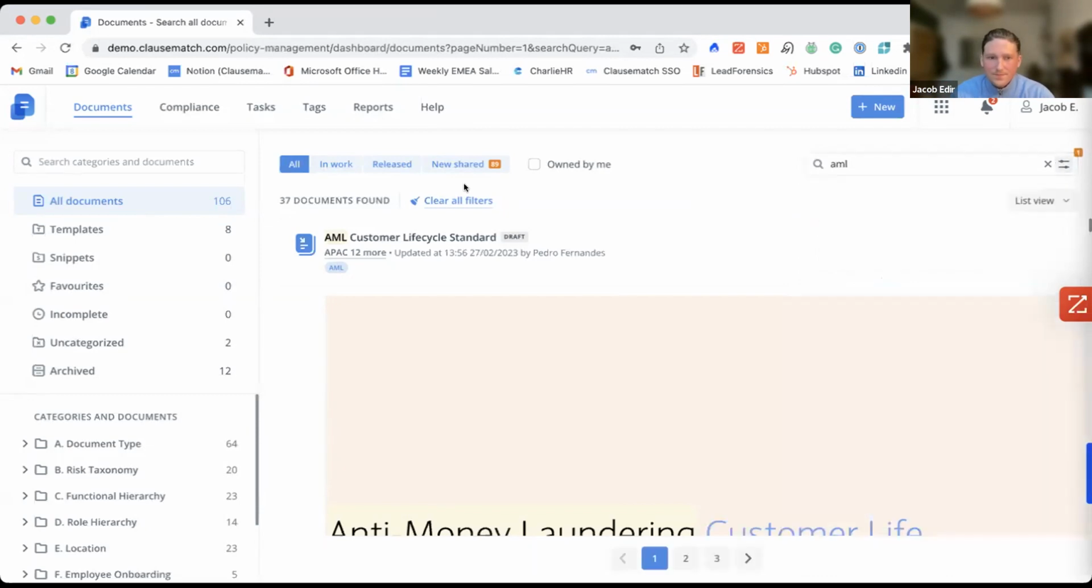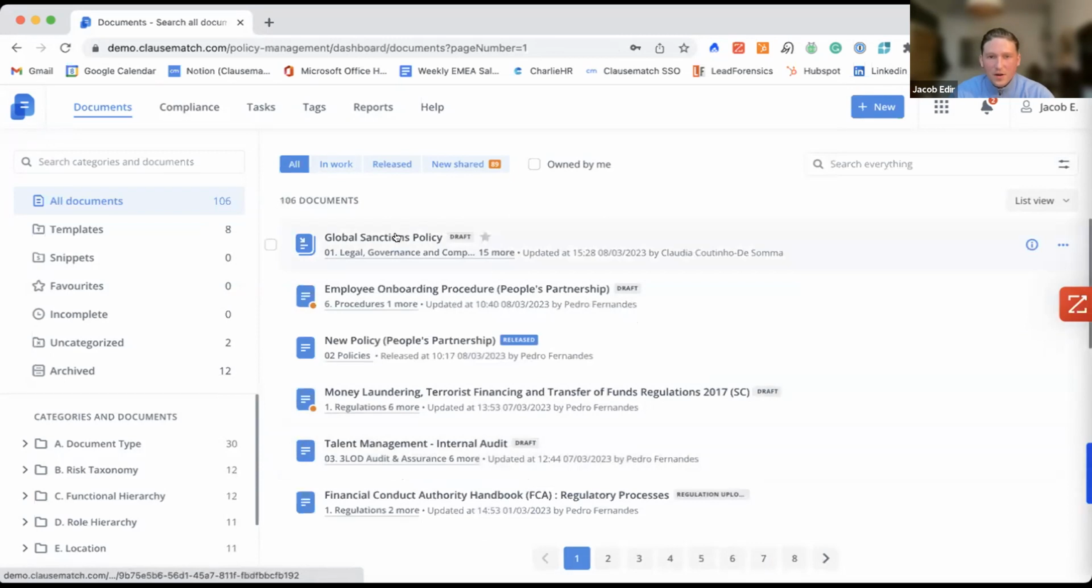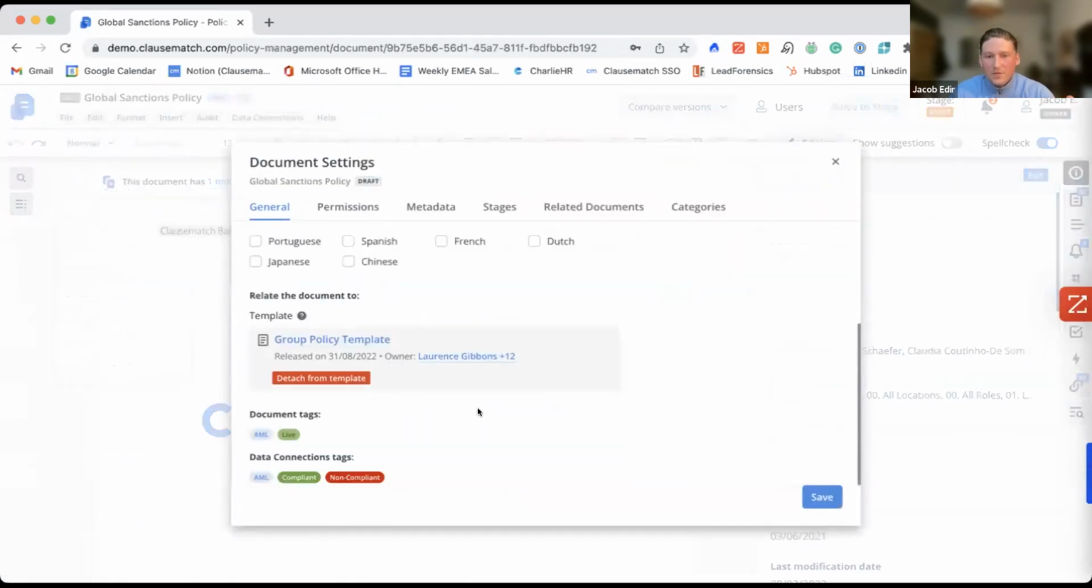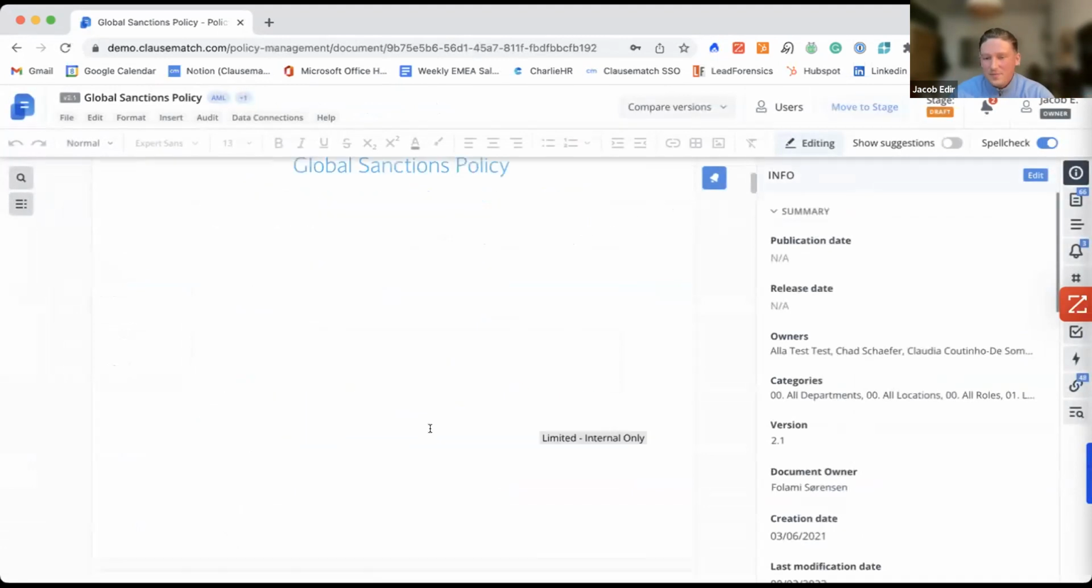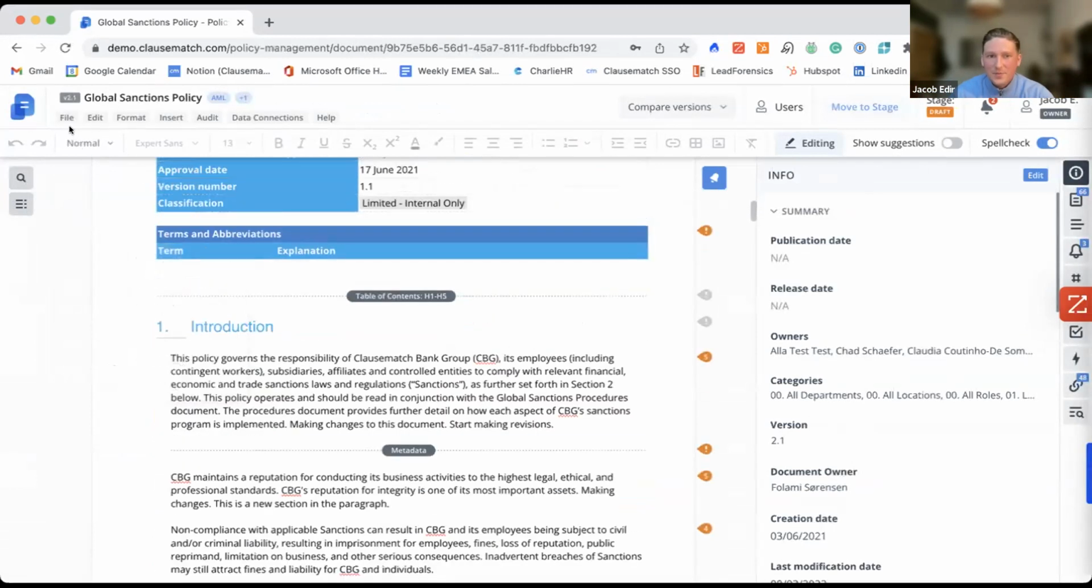So what I'm going to do now is jump back to a document itself within the platform. I'm just going to go to our global sanctions policy. And just to give you an understanding, this document, the global sanctions policy, has been created off of the group policy template that I showed you just a moment ago. So this means it's enforcing all the same structure, look and feel, that workflow that we saw, and also that metadata will all be embedded and have to be captured behind this document.